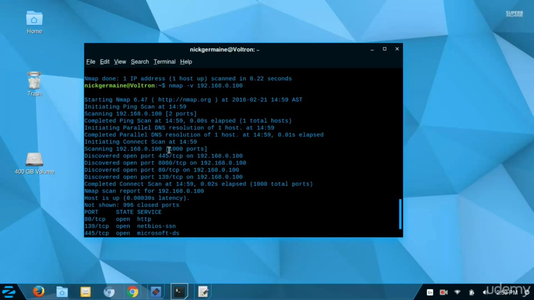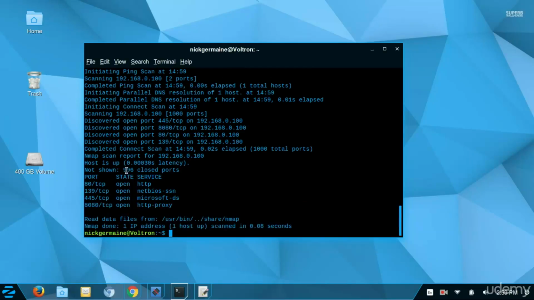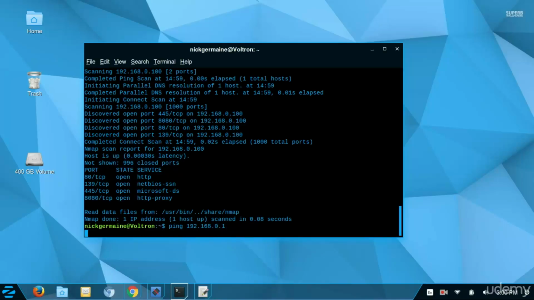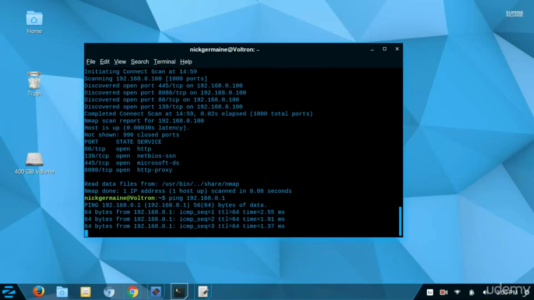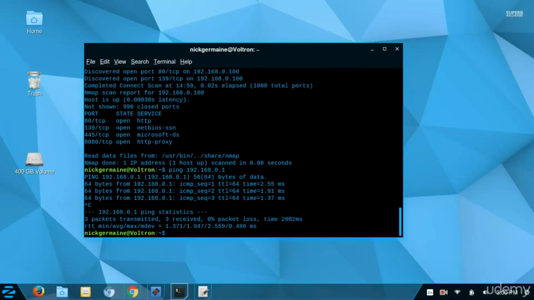It scans the IP address for 1,000 ports, and it finds all these ports that are open, and then it also finds a bunch of closed ports listed here, 996 closed ports, and it gives us the same output as before. So that's neat. I only have one device on my network actually, except for my router. Now my router, I believe, is 192.168.0.1, or it's .2.1. No, it's .0.1. All right. So that is the IP address of my router.